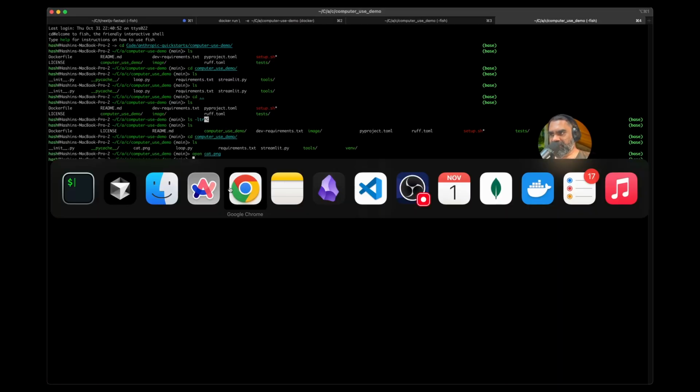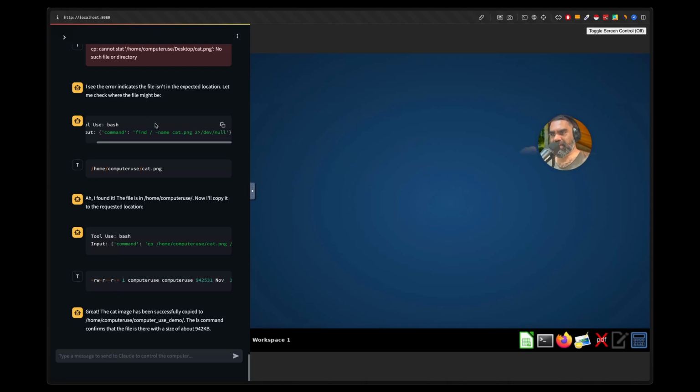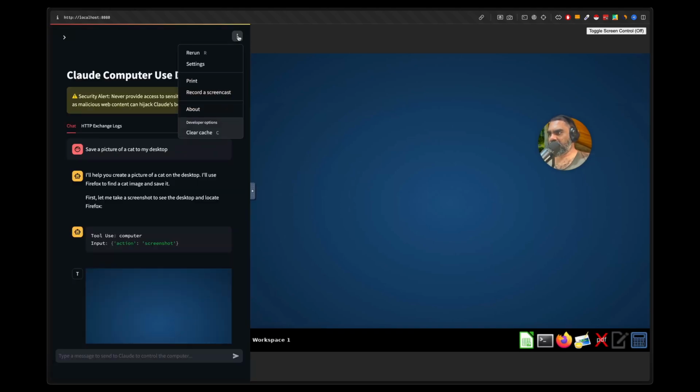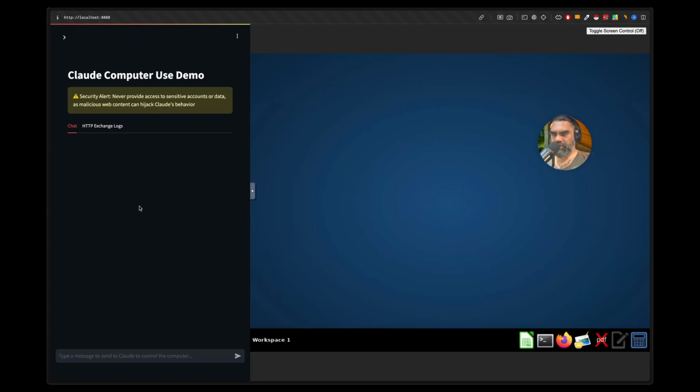Let's try to do something complex. So one of the things that I'm trying to do is to sell my software, right? So I can basically just clear all this and say, now that's just clearing the cache. How do I clear the whole thing? I don't have to. Just refresh the window to clear the chat.